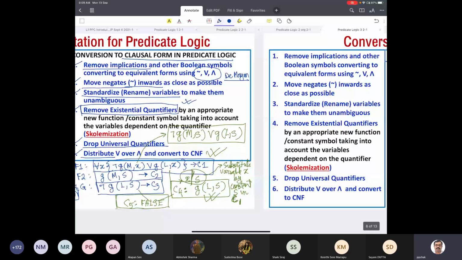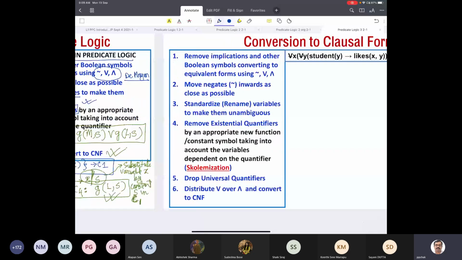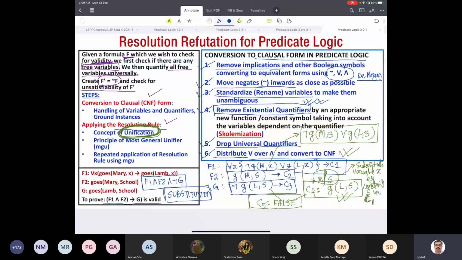My steps were remove implications, there's nothing to do. Move negates inwards, nothing to do. Standardize variables, nothing to do. Remove existential quantifiers. That is the most important step that I need to now do on this F2.